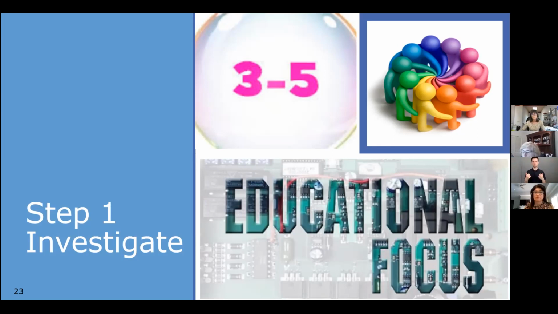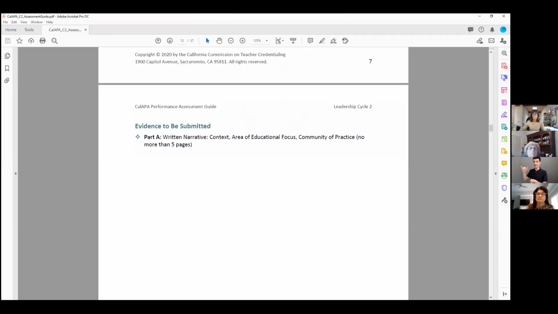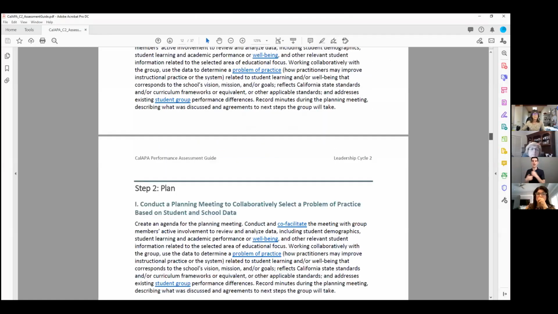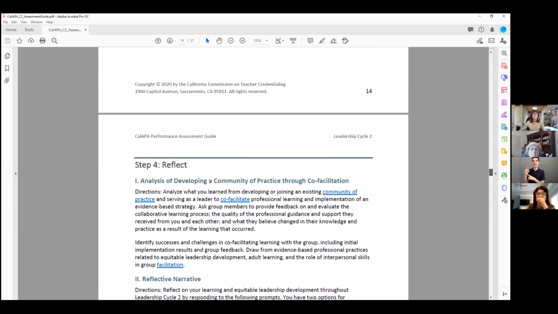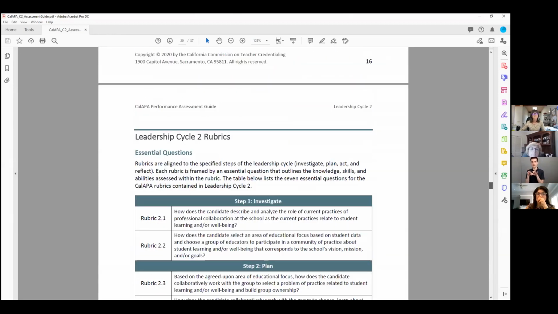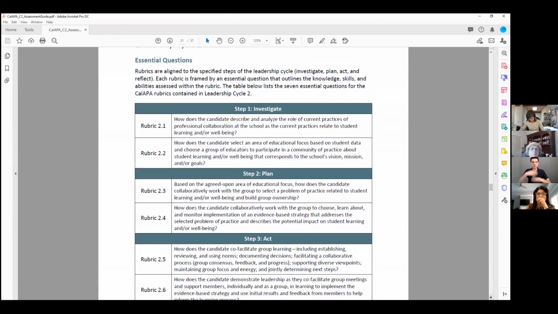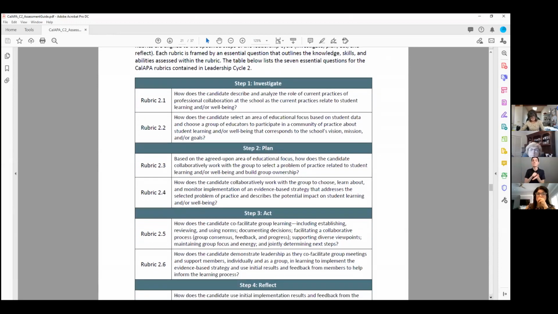Great, thank you, Kitty. And then Gay, let's just make sure that we also take a look at what we're measuring in step 1 by looking at our essential questions. So Lori, if you want to pull up the page in the guide that lists the 7 essential questions for cycle 2, which is about page 12, I would guess. So as soon as I get there, I'll let you know. It is page 17. There you go.